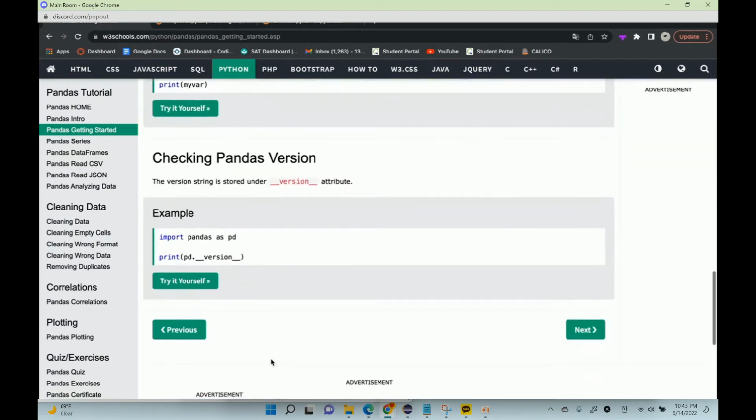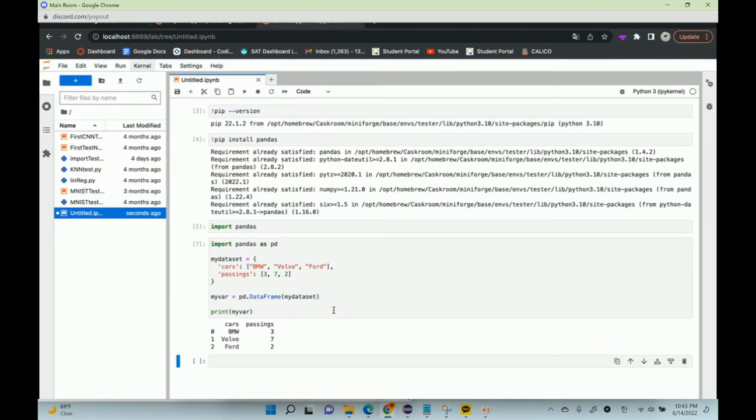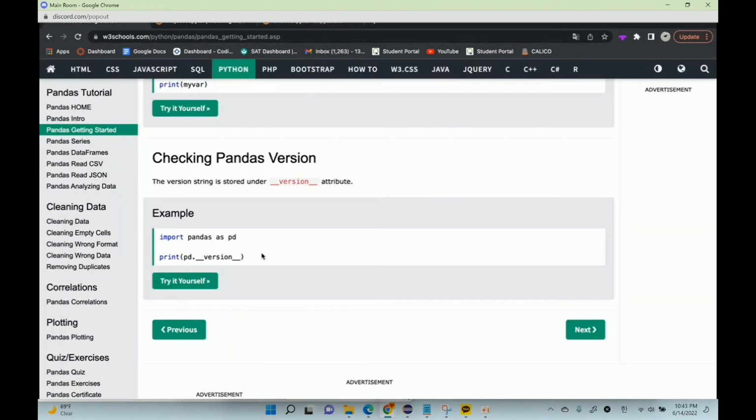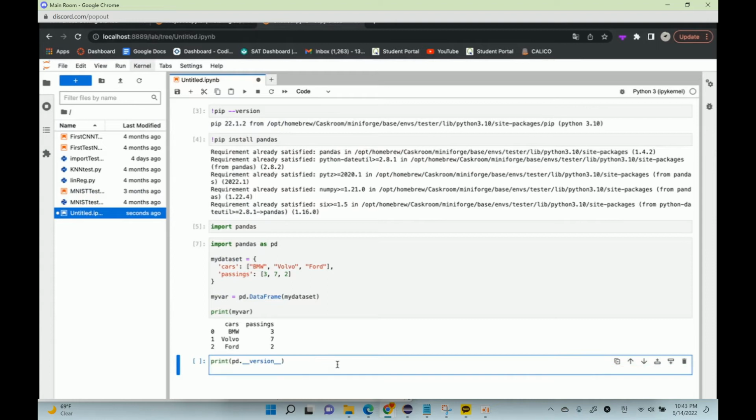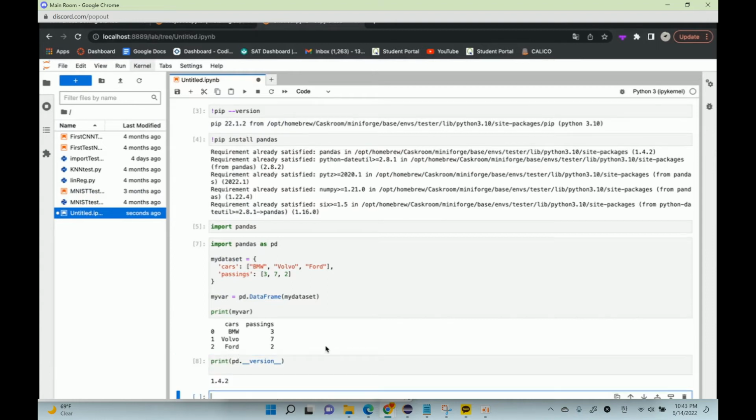Okay. So now we can check our pandas version because a lot of libraries in Python often get updated. So just to make sure what version you're on, you can say print pd.__version__. And we know that we're using pandas 1.4.2.